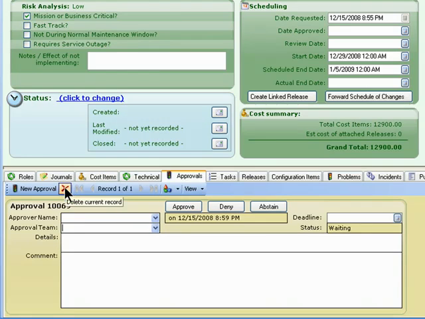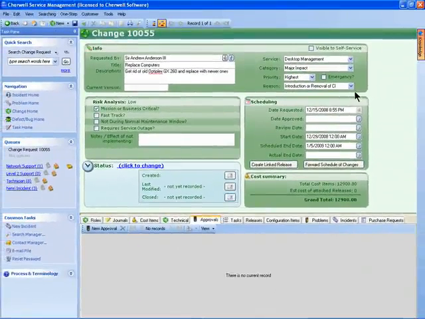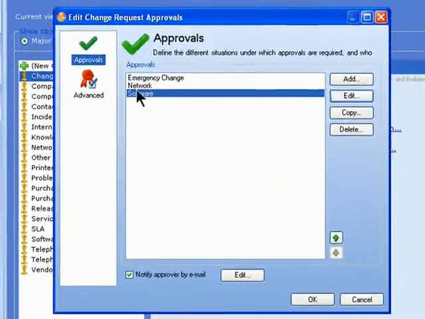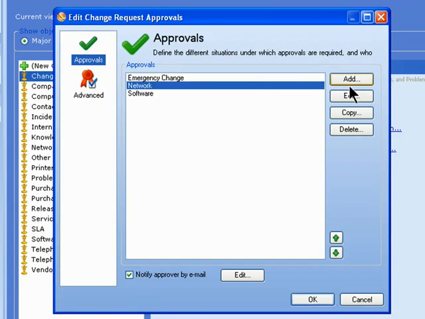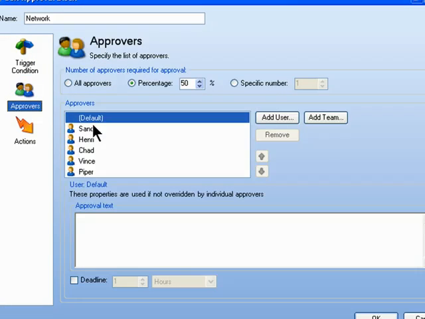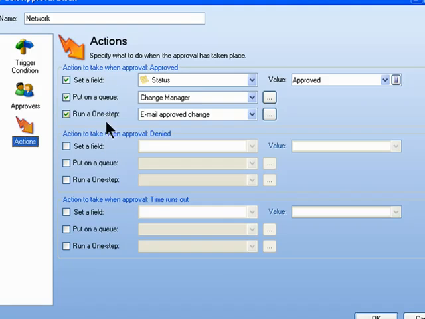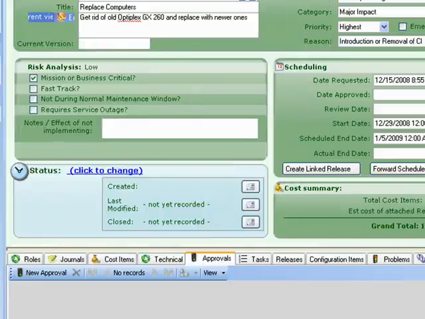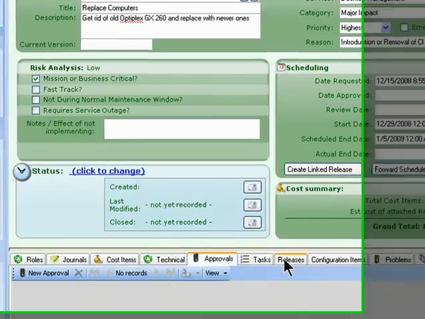Our approval process does allow you to create individual ones, or to actually come out here and in our back end to customize and create your approval process. For example, network, I'll just take a look at that right now. I can pick my trigger conditions, who my approvers will be, and what actions take place after it has been denied, or time runs out, or it's approved. So you have complete control over your approval process and can customize it to meet your specific needs.